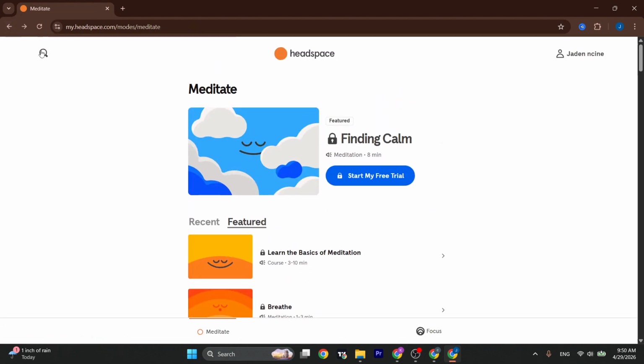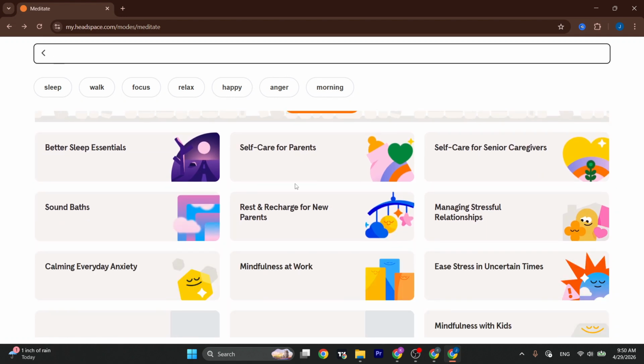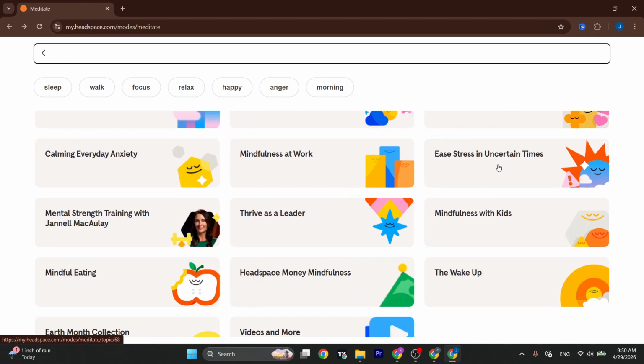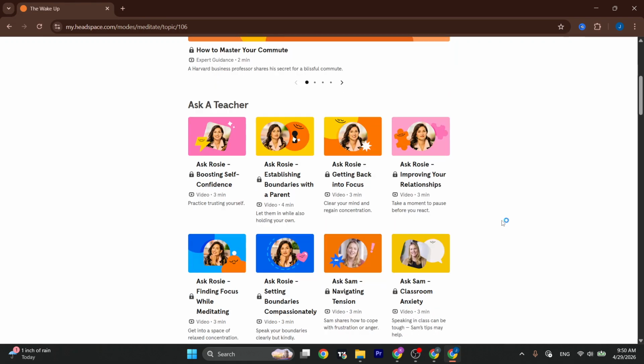Also, what you can do is head over to the search bar on the top left and search for different type of genres of content that you may be interested in. So you can see different content being displayed. If you do like certain kind of content, you can just head over to it and a list of featured content then will start to appear.